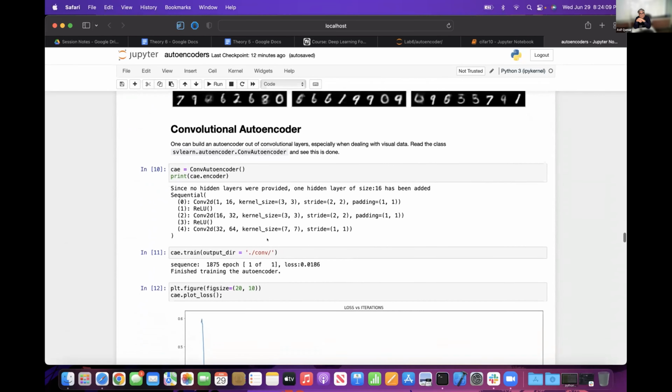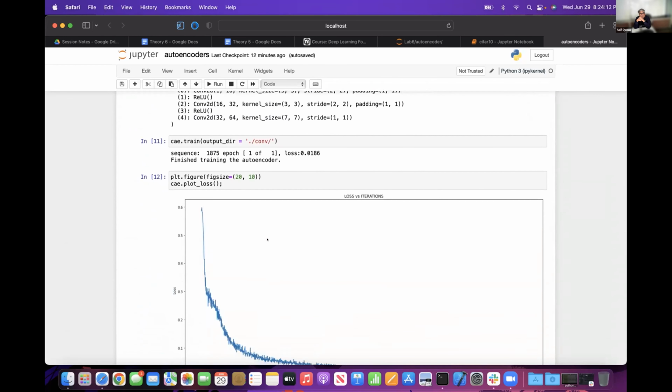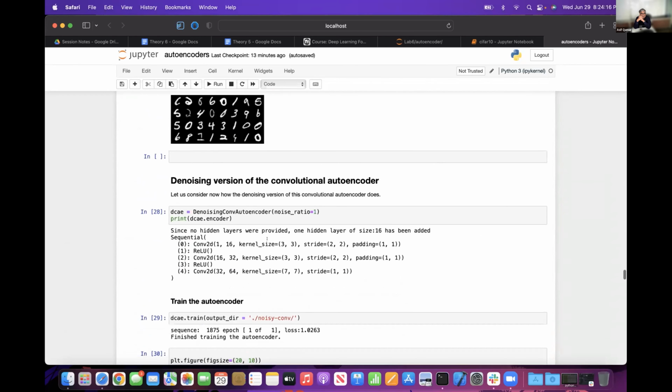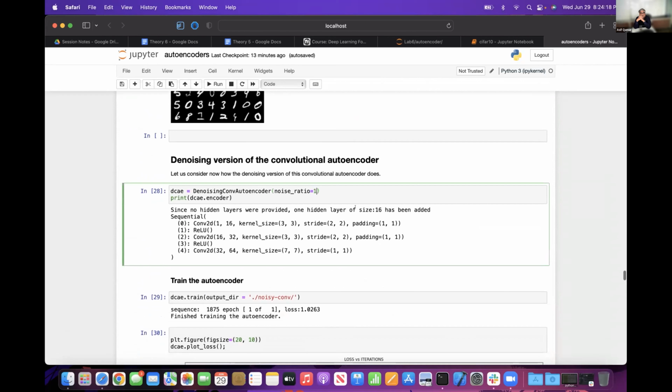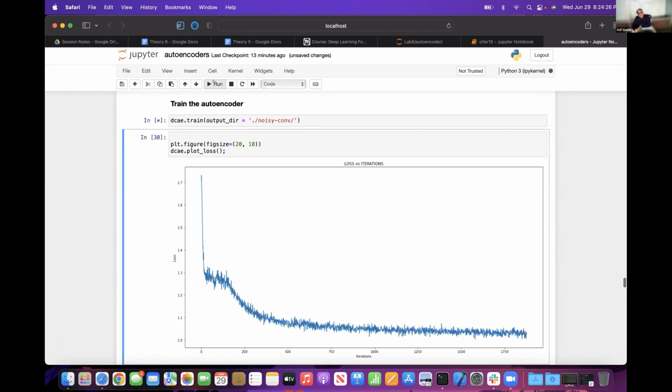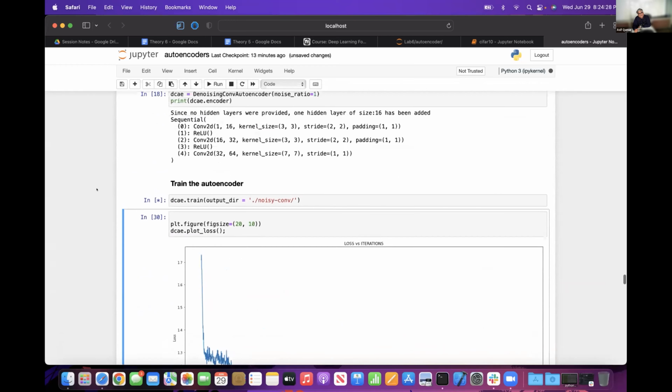Go down, convolutional autoencoder. Below this is the denoising convolutional autoencoder. Yeah, so here you add the same noise ratio equal to 1. Good. Now run this. And set the number of epochs to 5. It will be more fun.